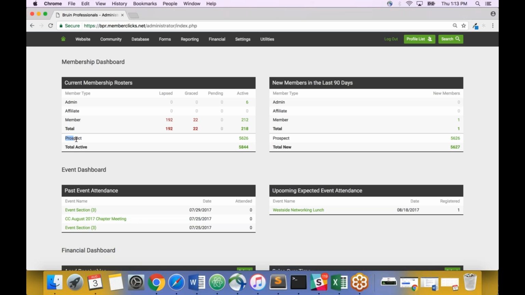We also have our built-in non-member member type, that's what I call it, and that's prospects. And so we have your prospect profiles and then your total active count at the bottom. Any questions on this first little section? No. Nope.